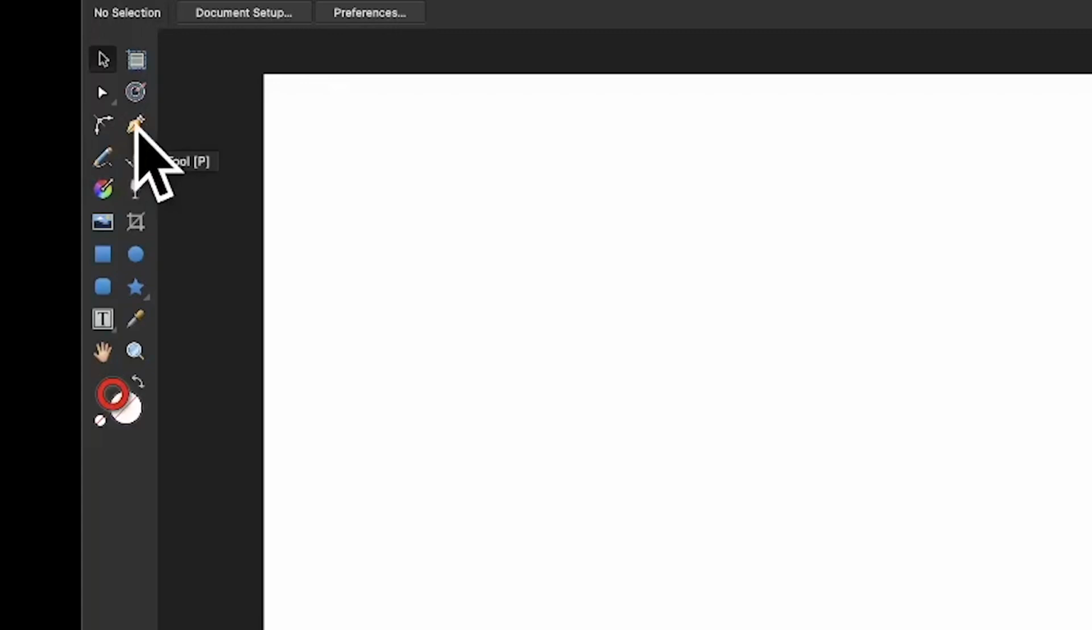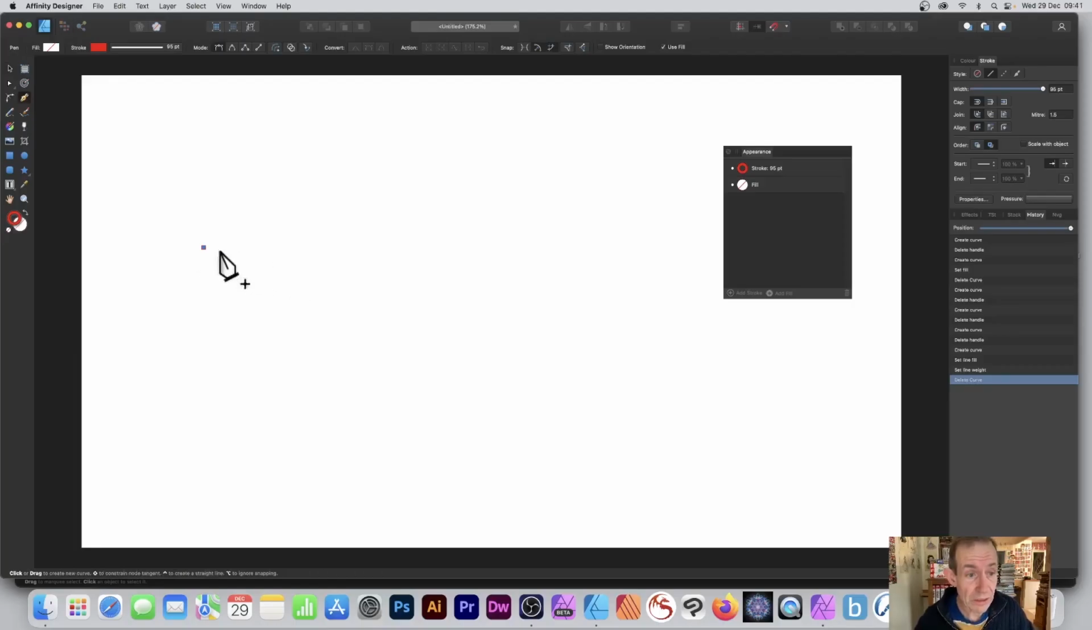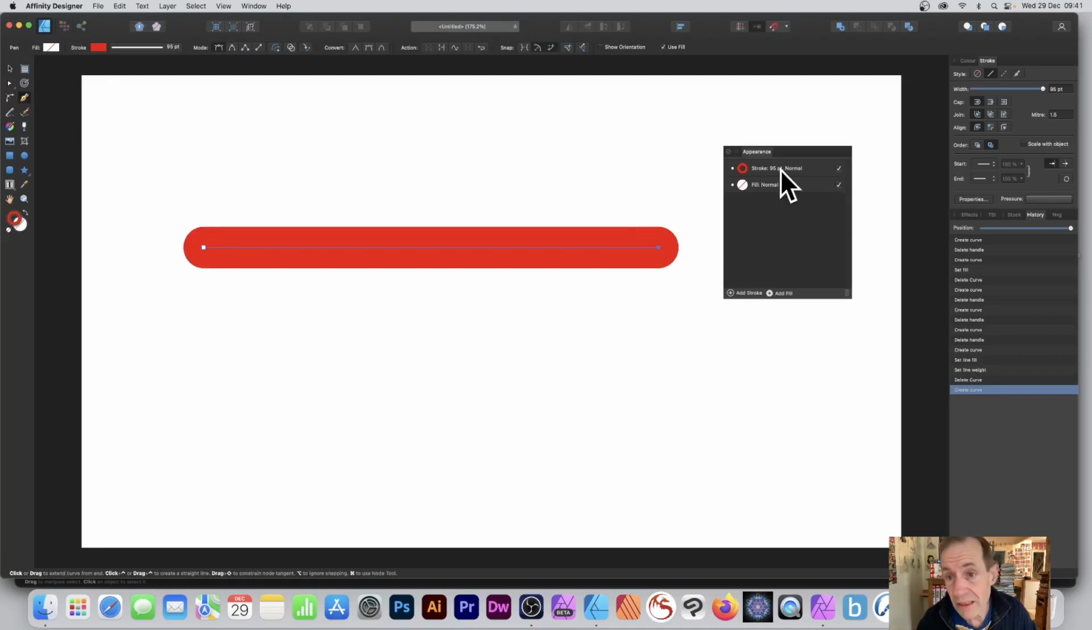Go to the Tools panel of Affinity Designer and select the Pen tool. Click on the document, hold down the Shift and click again. Create a nice straight line. Go to the Appearance panel, and you can find that in View menu, Studio and Appearance.